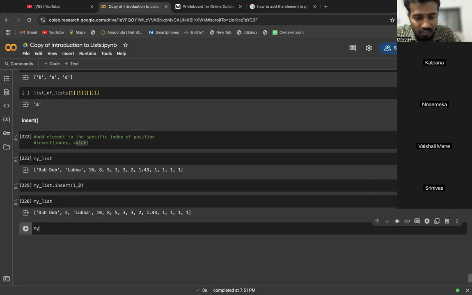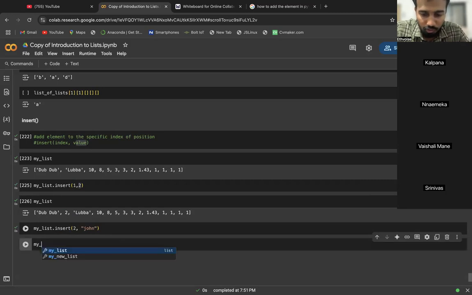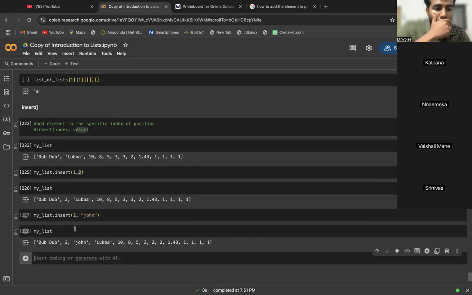Now let's suppose I add my list dot insert, and at the second index, that means zeroth index, first index, and second index. In this particular index, I want to add, let's say, John. And if I now print my list, we see John.